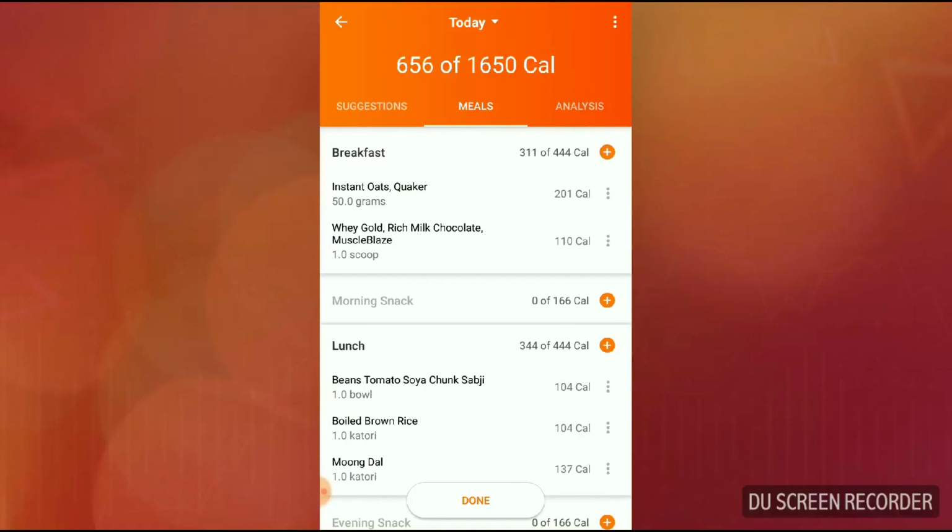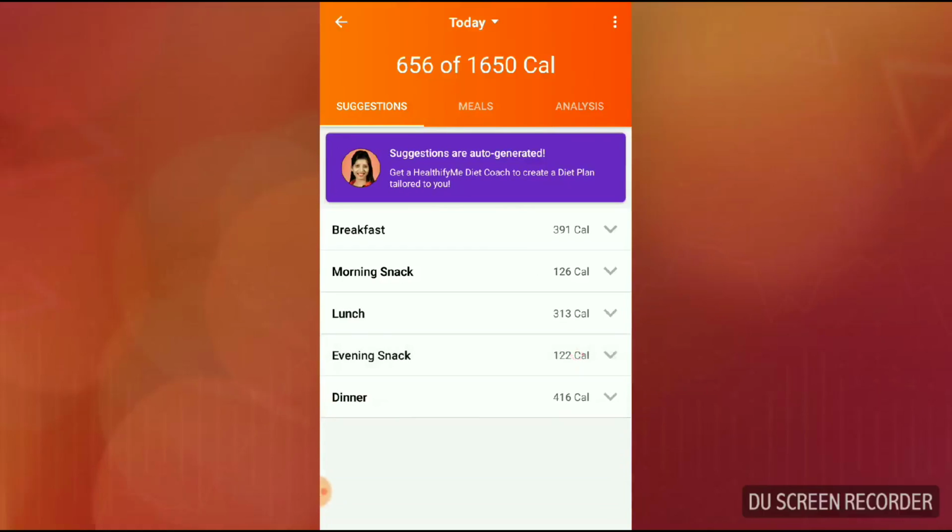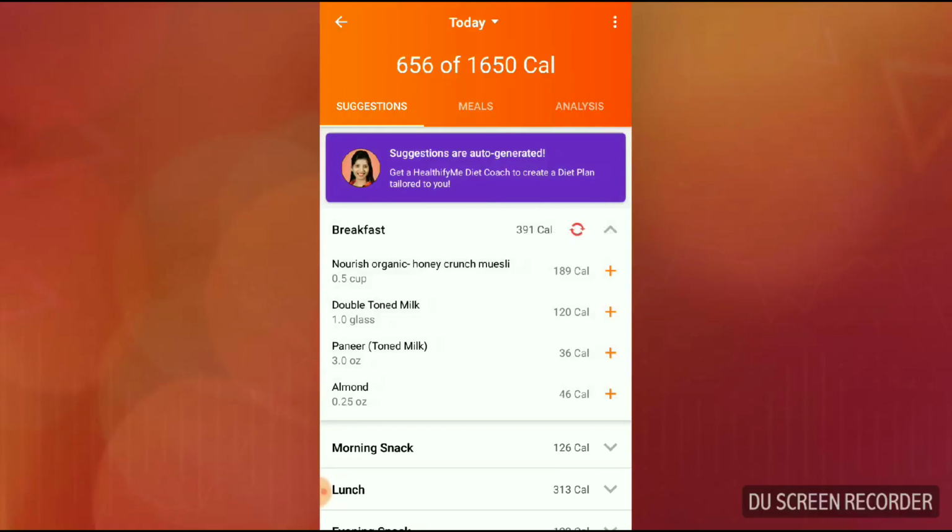Now coming to the meal suggestions. You see one tab on the left hand side which says suggestions. Come on to that tab. This is the place where you can see what meal options you should be going for. For example, in breakfast, if you are a newbie, somebody who has just started clean eating or a certain diet, you don't know what kind of food items you can consume, and you don't have many options in hand. This app comes in handy at that time. It will show you different options that you can choose from.